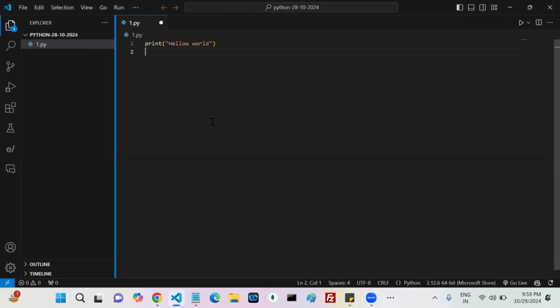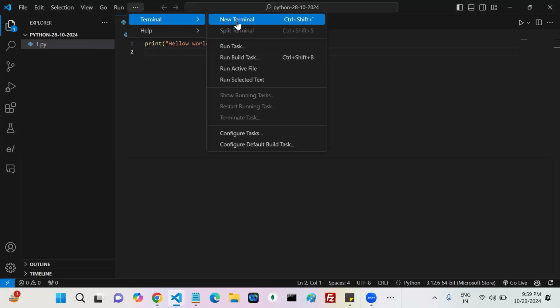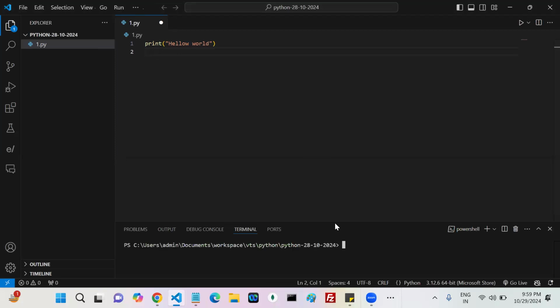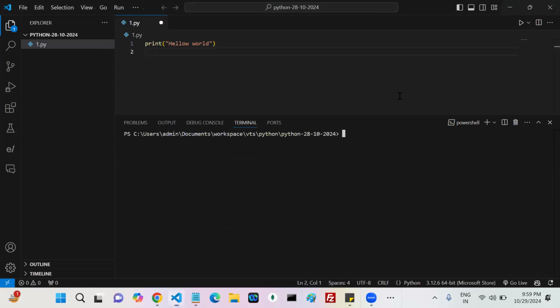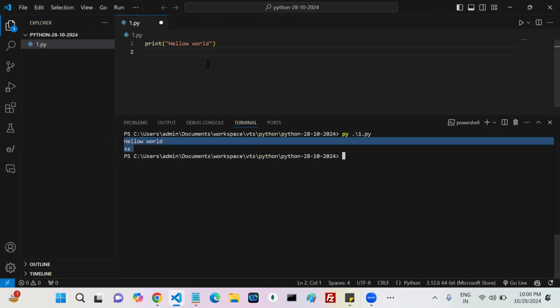Now see, you have written the code. I want to run the program. How can we run it? I said there are only 3 sections. Now I want to add one more section. That is the terminal. See this, terminal, new terminal. See, one more section opened. In this section, you can run your Python program. Which program do you want me to run? Okay, 1.py.